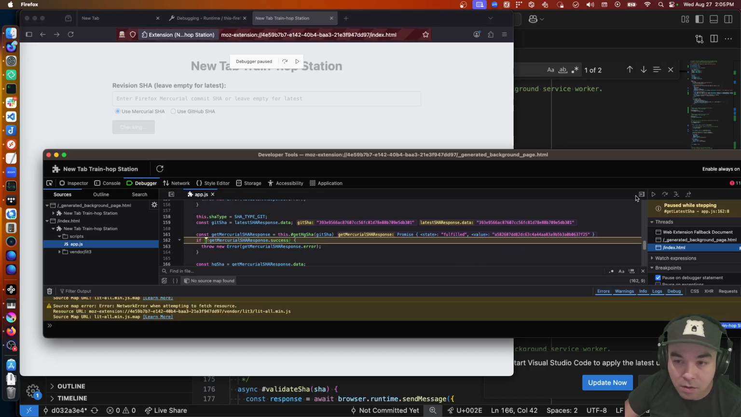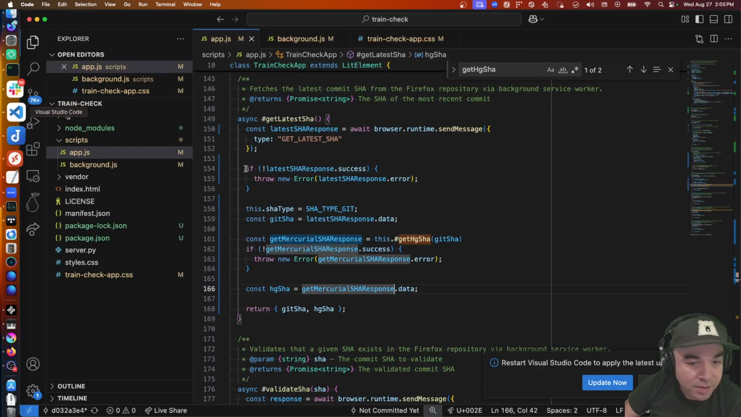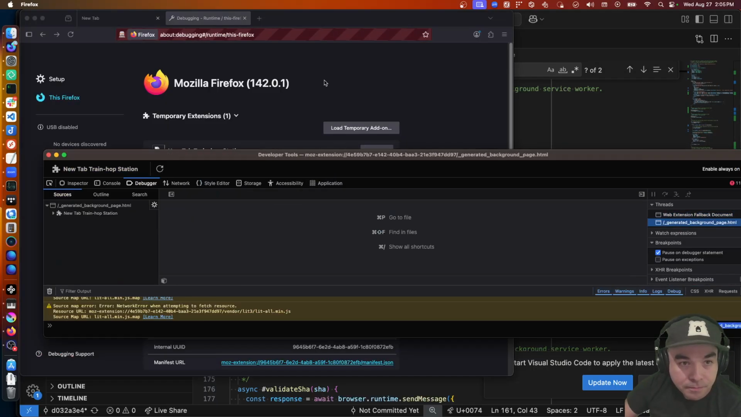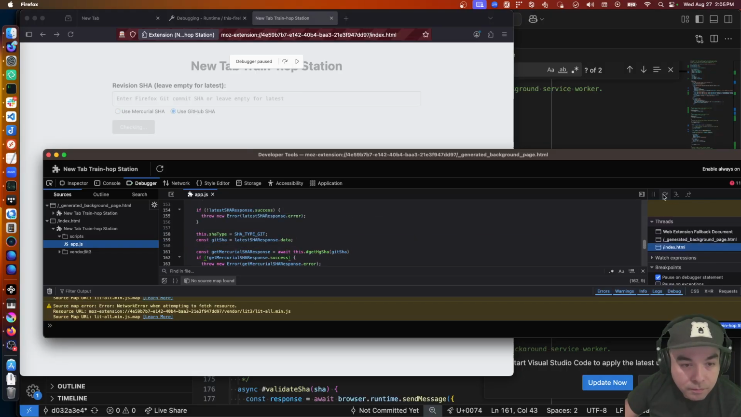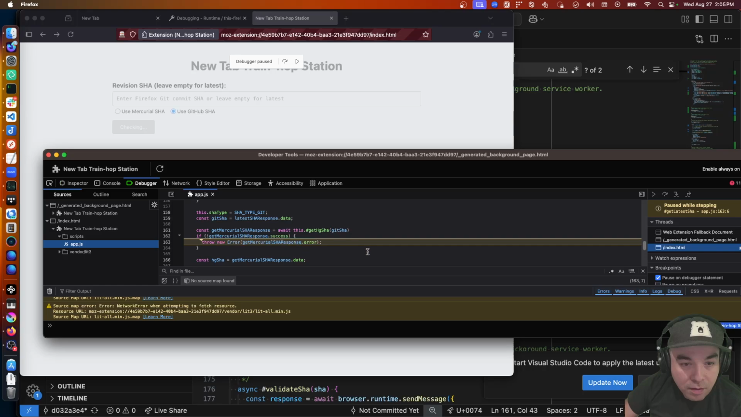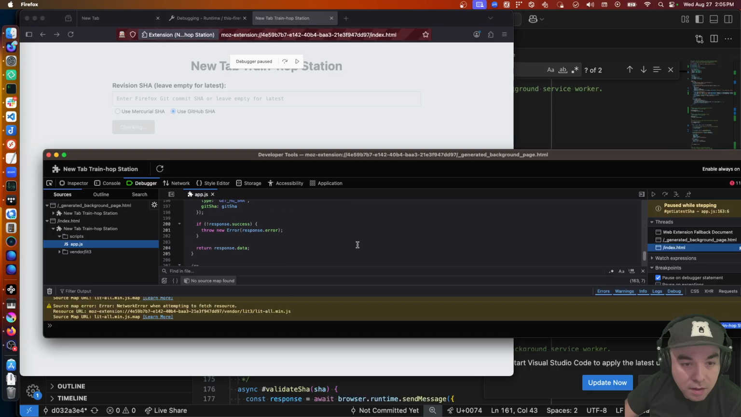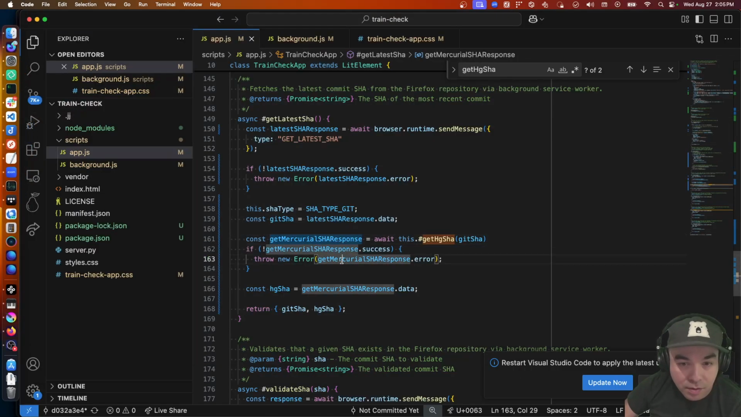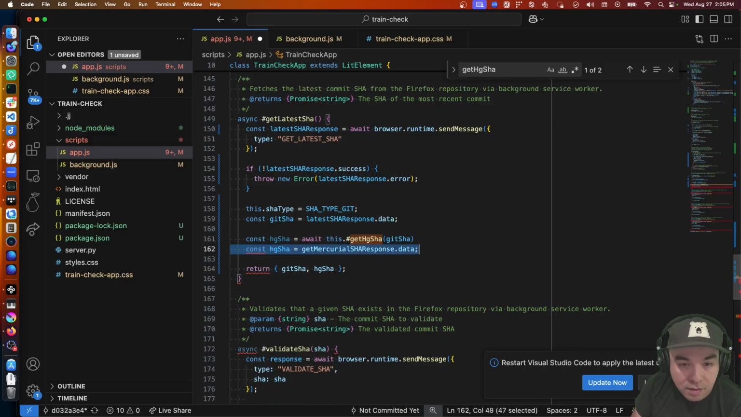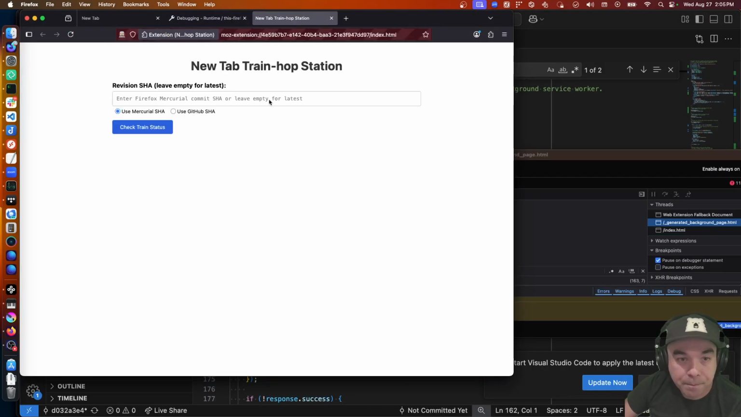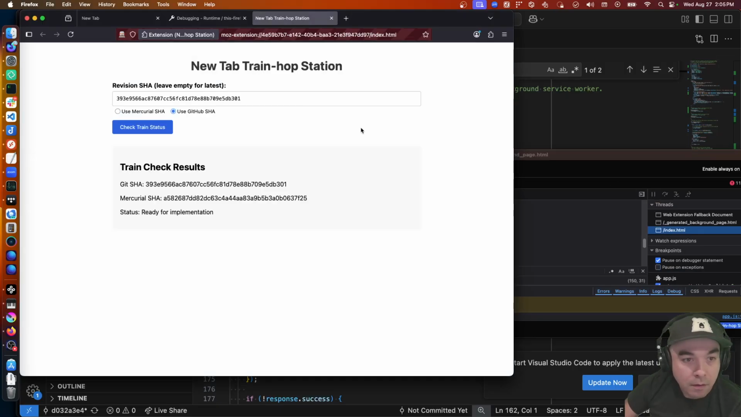If. Oh, shoot. That's a promise. That's a promise. Oh, wait. Oh, response error. If get HG SHA. Oh, it'll just throw on its own. Okay, so I don't. There's none of that. SHA equals that. Okay. There we go. Holy cow, that took too long.